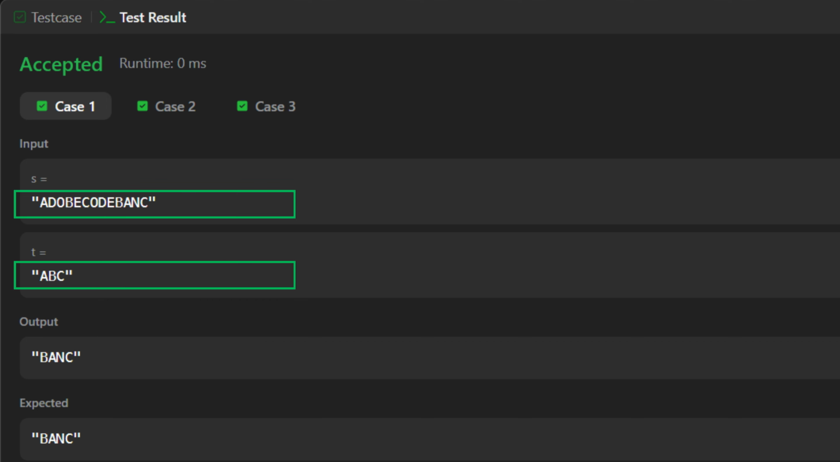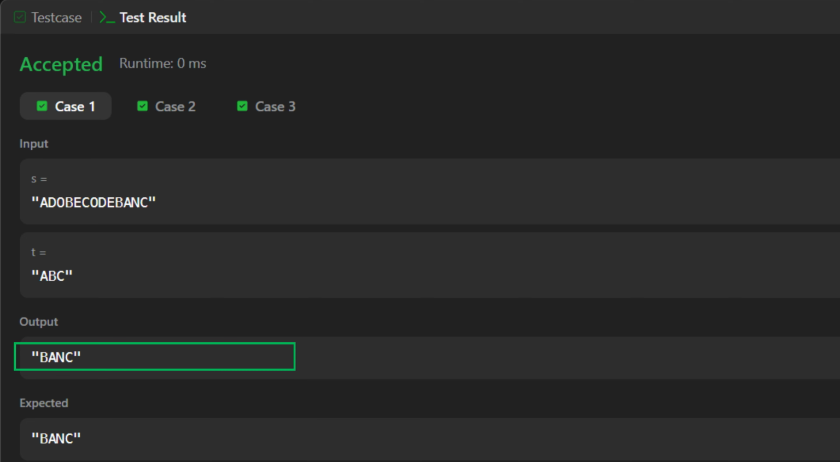Quick logic check to satisfy the requirement: the window must include A, B, C. As we slide through the string, the first valid window we encounter is ADOBEC, but it's longer than needed. Continuing the search, we eventually find a tighter window, BANC, which starts at index 9 and ends at index 12. This window contains all characters A, B, and C exactly once, and no smaller valid window exists. Output BANC, and that's exactly what our program outputs, BANC.